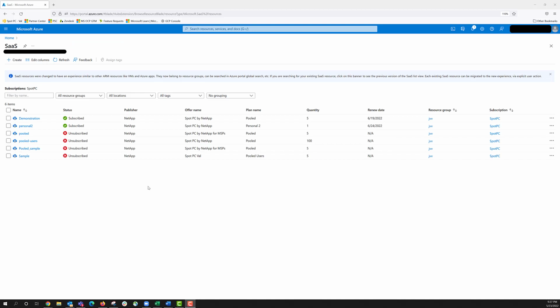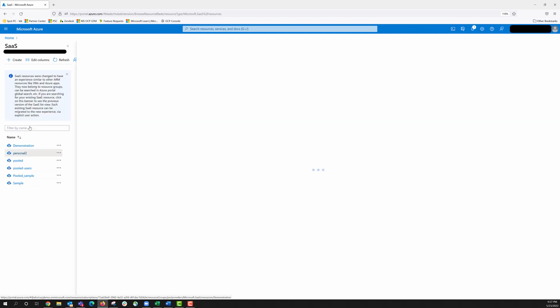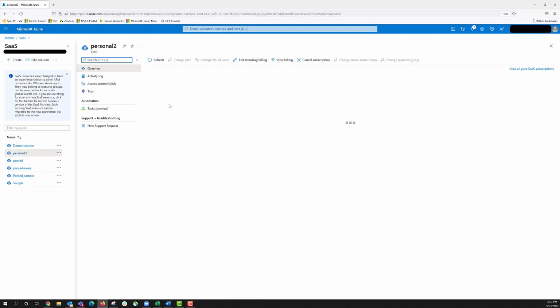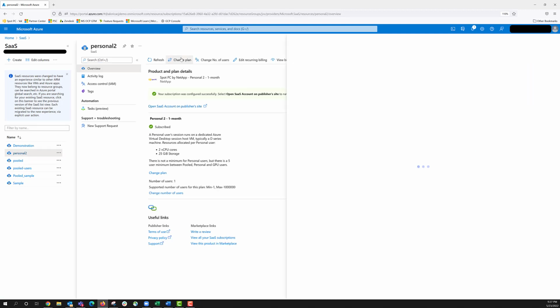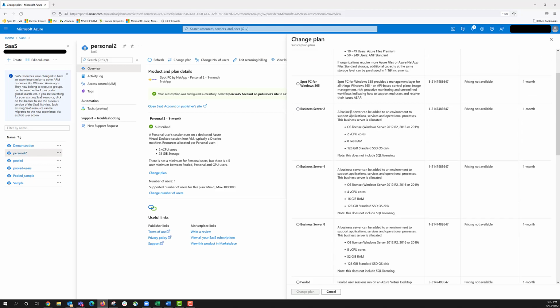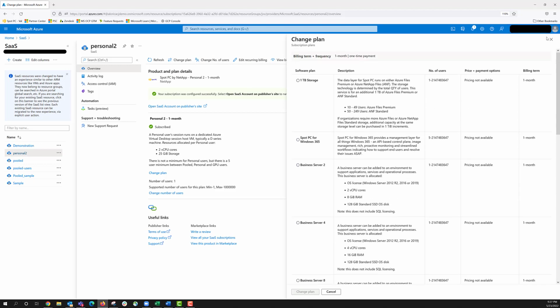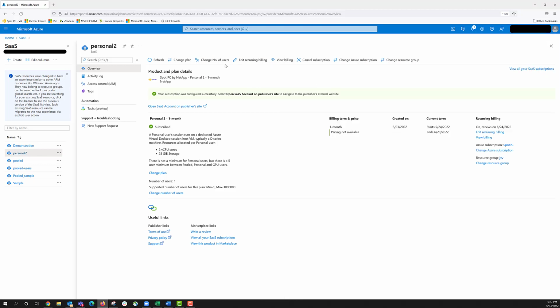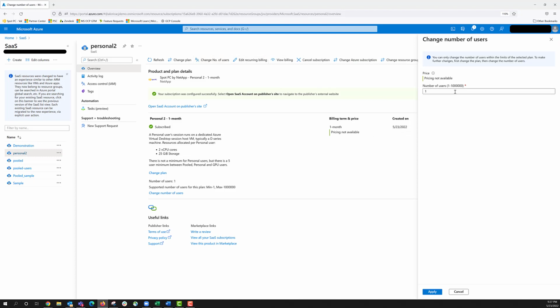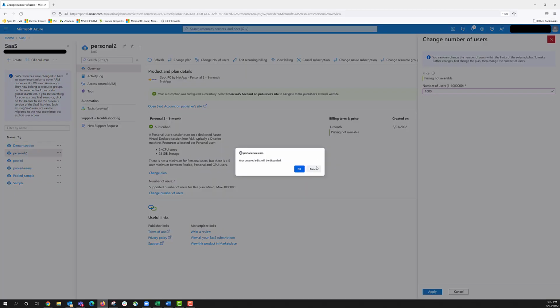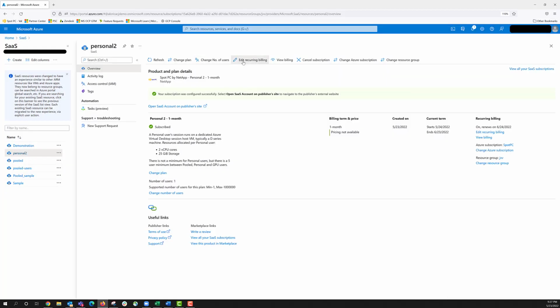The Azure portal also gives you a simple way to manage your existing subscriptions. Once we click into a subscription, we can see a bunch of different options for managing it. There's an option to change the plan, so if that's a fit for the product that you're using, you can review all of the different options available and make an adjustment. You can also change the number of licenses if that's applicable to the product that you're using. But we won't do that here.